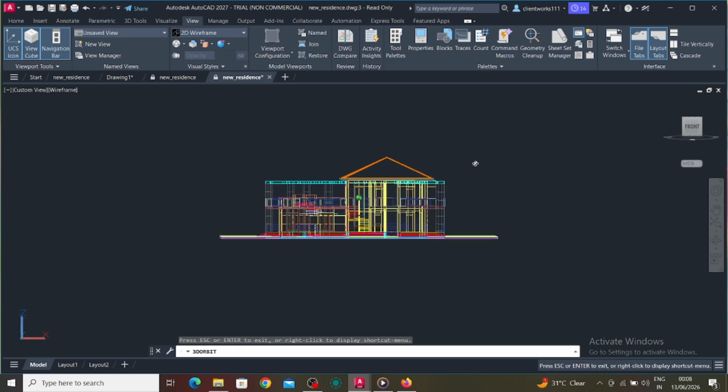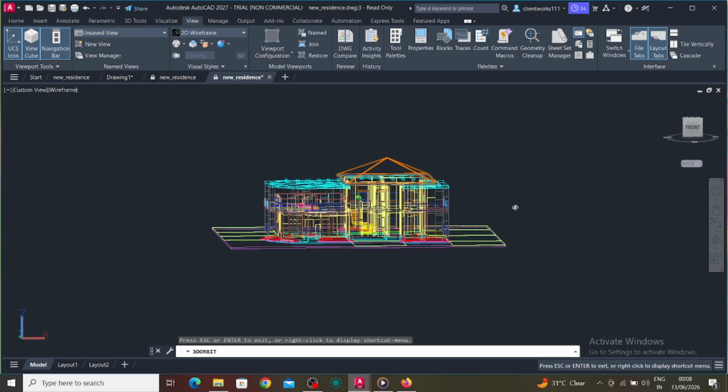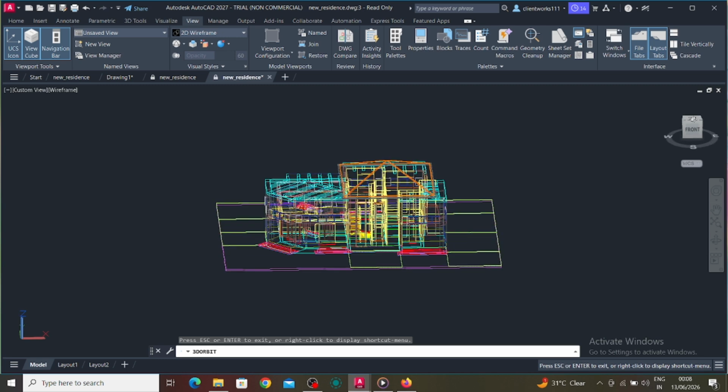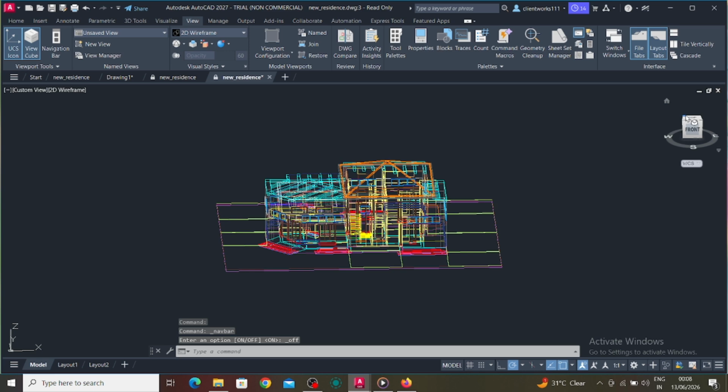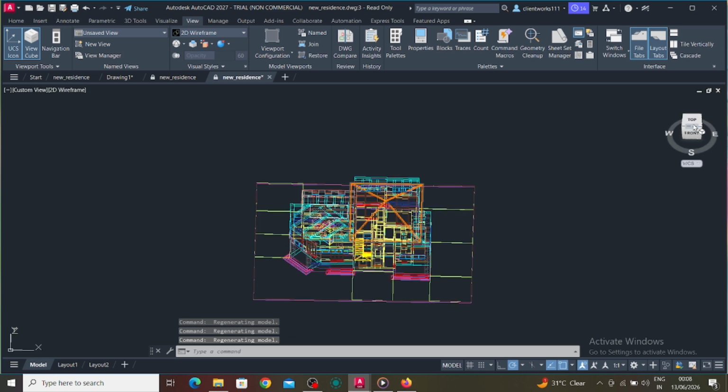Another useful habit is frequently returning to known views. The view cube is extremely helpful for this. If you become lost, simply click top, front, right, or another standard view on the view cube. This immediately restores a familiar orientation and eliminates the need to manually rotate the model back into position.